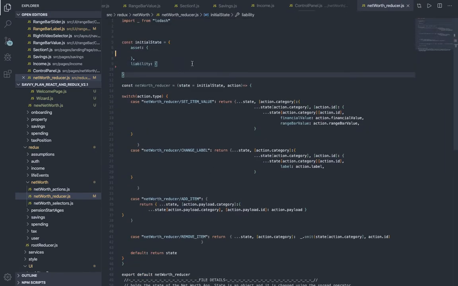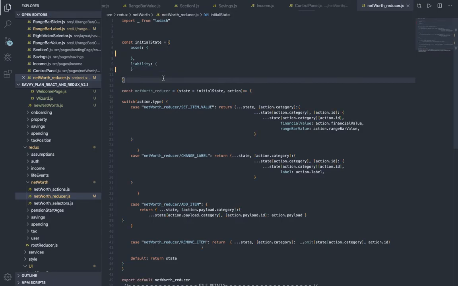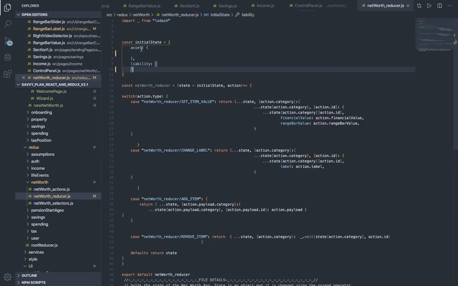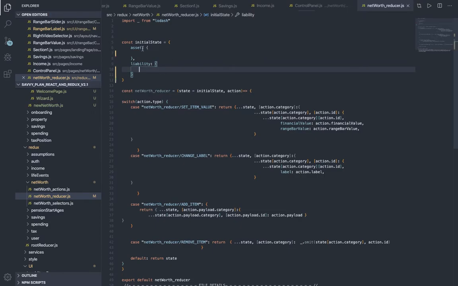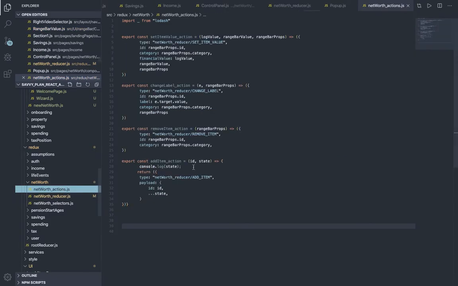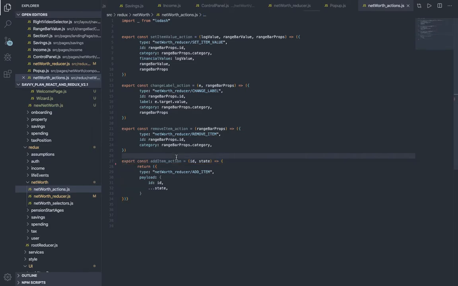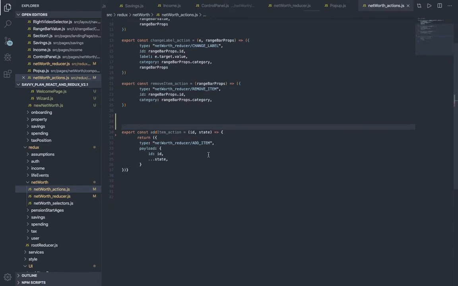So the two things that initial state will have are two separate buckets, or categories as we call them, the assets and the liabilities. And then when we create a new item, we're going to add it to assets or we're going to add it to liabilities. The way that we're going to do that is we're going to go into actions here. Now I have some old actions. I have an add item action. So this is basically going to be the same thing. I'll zoom it down so you can look just at this one. The add item action is essentially a function, and it wants an ID, so it's going to be creating one for each of the new items that we're adding.